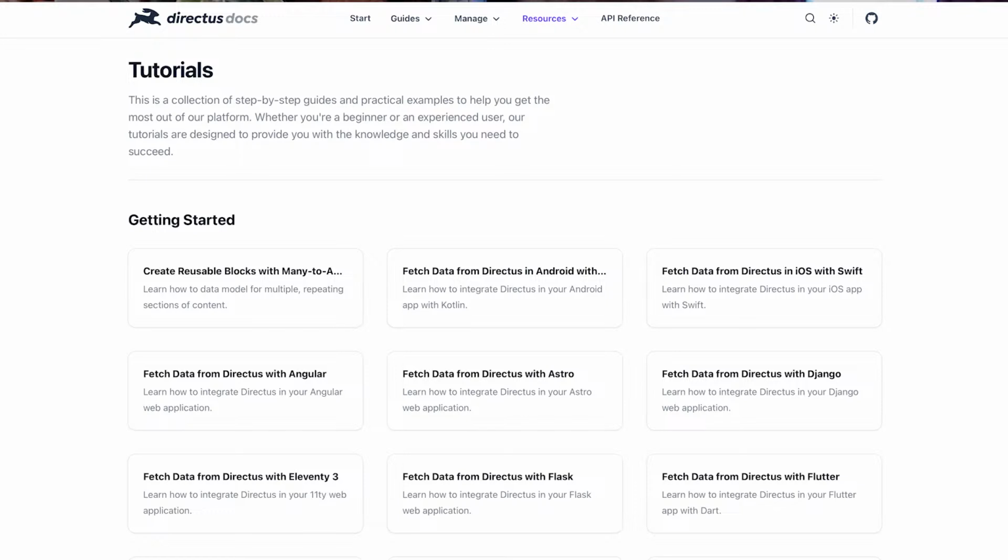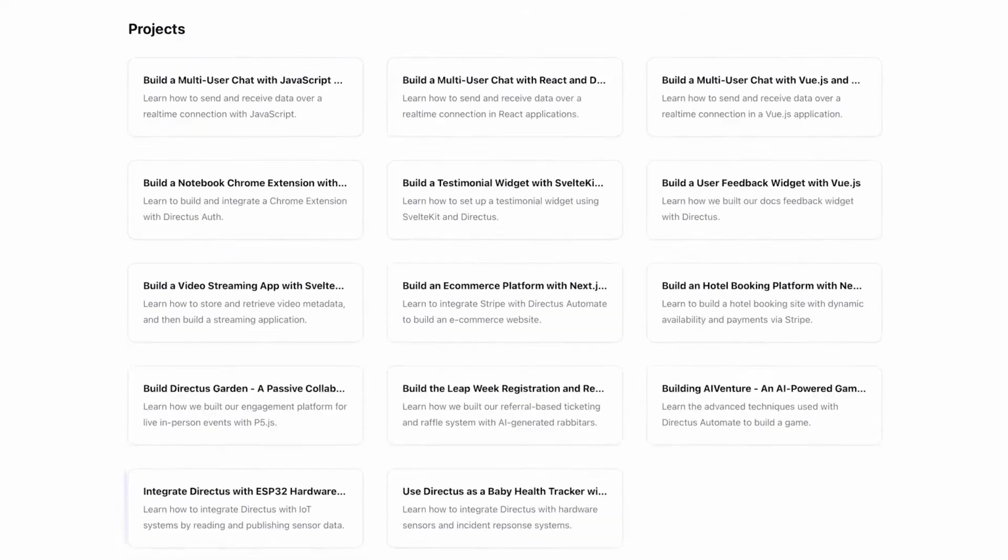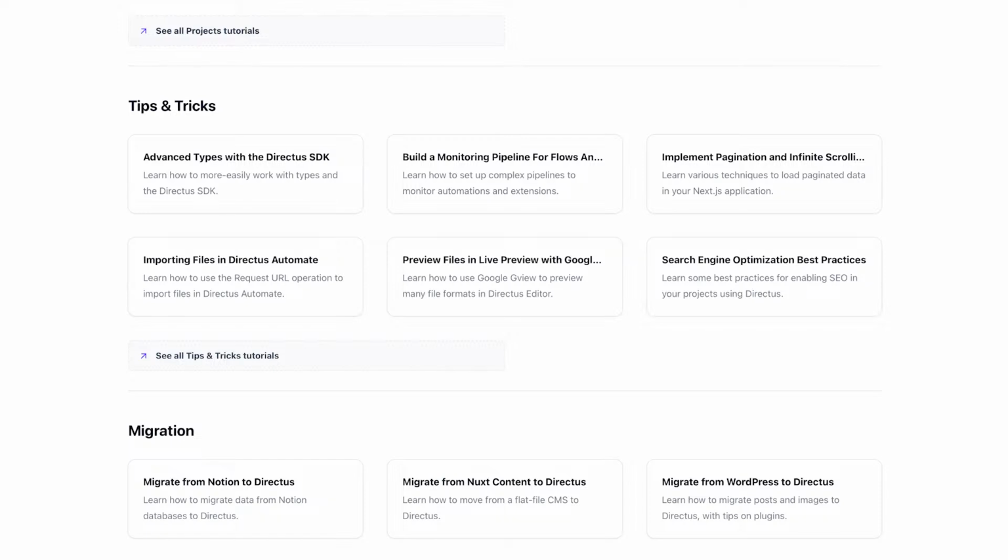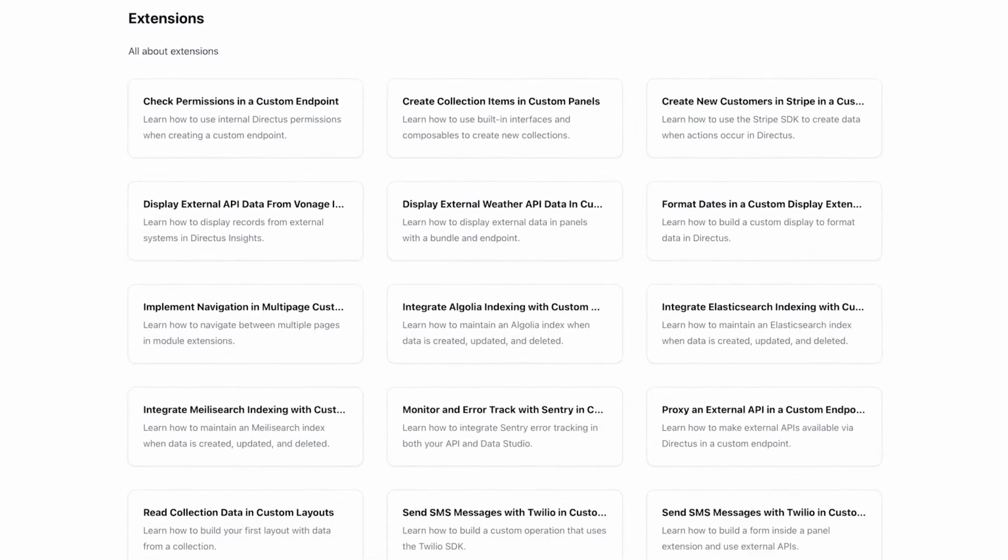Finally, we're bringing in a set of tutorials to work with Directus. If you're looking to fetch data from Directus using a specific framework, how to build specific projects with Directus, some advanced tips and tricks, migrating from other platforms to Directus, or building your very own extensions, you'll find it all here. And there's more coming, so stay tuned. As you can see, a lot has changed, and for the better, we think.